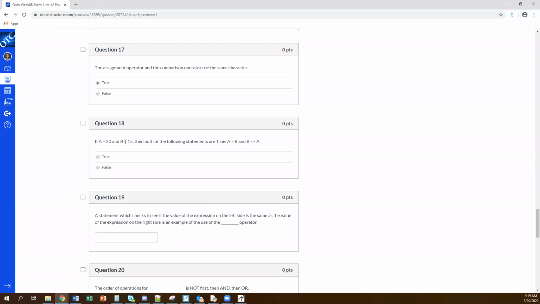If A equals 20 and B equals 15, then both the following statements are true. A is greater than B. Yep, that's true. B is less than or equal to A. Yep, that's true.